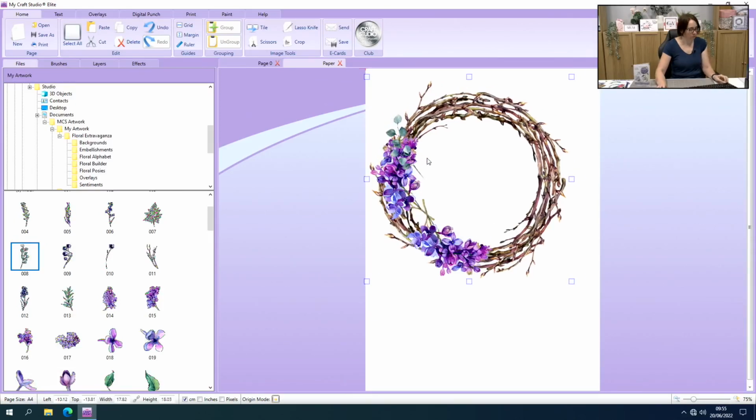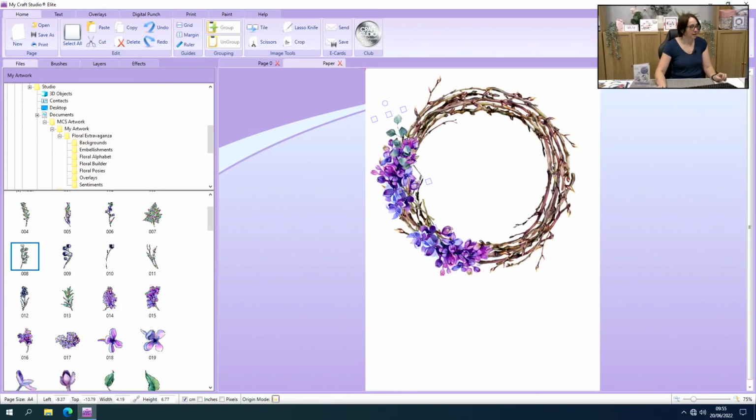So again, we're just going to reduce that in size and flip it horizontally. Oh, see, this is where we need the undo button because I clicked on the wrong thing. So use the undo button to put the wreath back in place. Click on the eucalyptus. Again, I'm just going to move it around a little bit. I'm going to right click and I want to send it behind the eucalyptus.